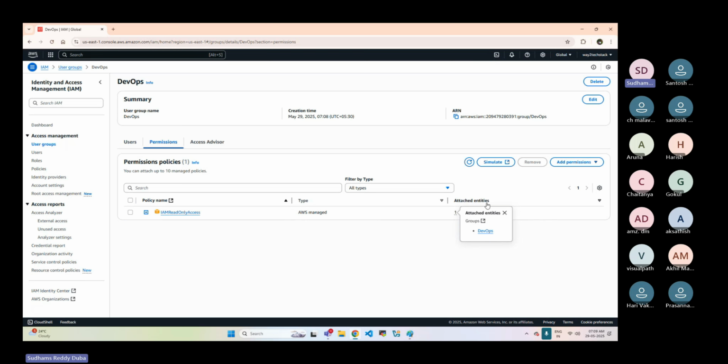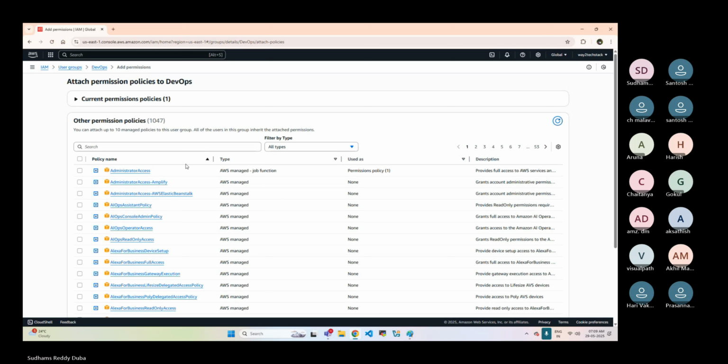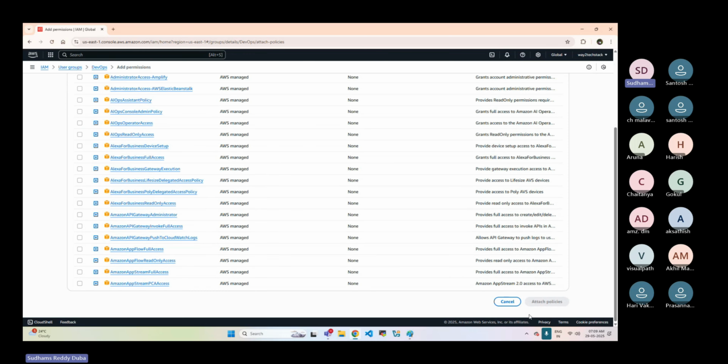Attached entities. To whom is it attached? Right now, it is only to the group. What type of policy is it? AWS managed policy. If you want to attach any other policy to this particular group, you can go to add permissions, select the first one as of now, and then you can search for that particular policy and give the access. Okay. Now, let me cancel this.